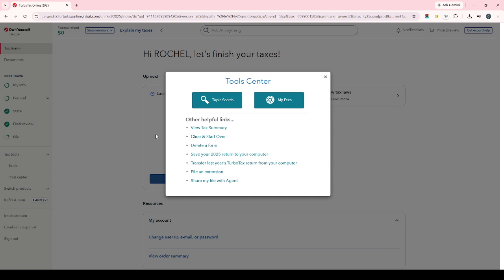By opening your return, going to Tax Tools, choosing Tools, selecting Delete a Form, and removing Form 2441, you can clear that form from your return quickly and cleanly. If you're following this as part of correcting your tax information, move slowly and double-check each screen before continuing.